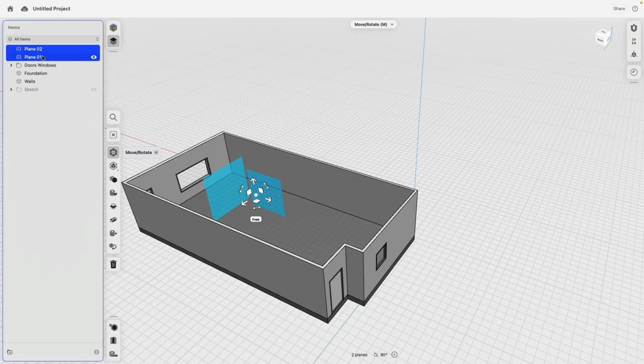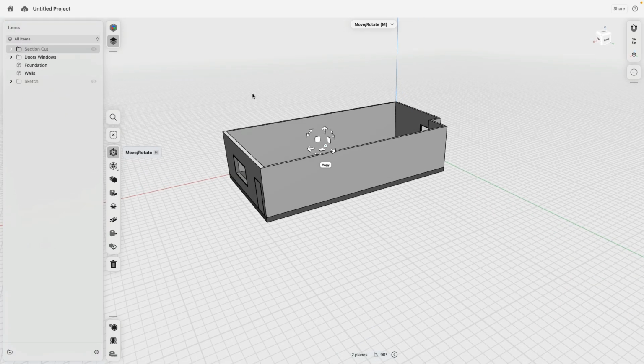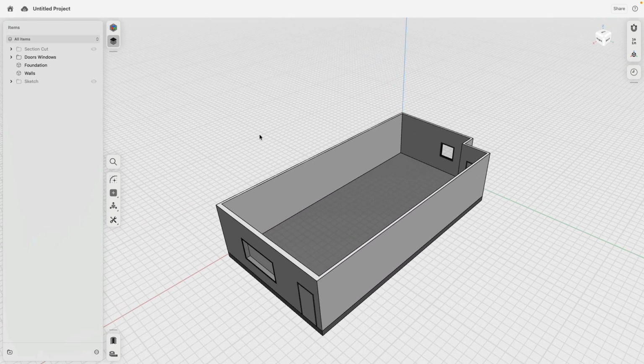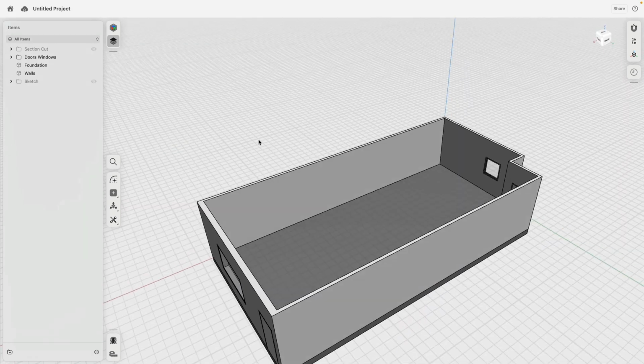It also really makes sense to then select these construction planes, put them into a folder, and call them section cut planes, cuts, however you want to. Very good. Okay, so this is how you do section cuts.